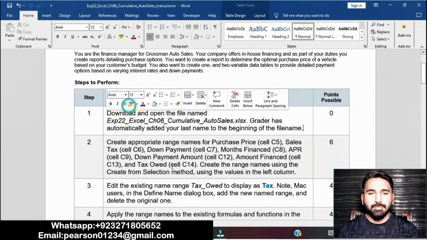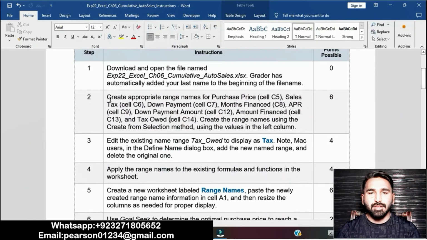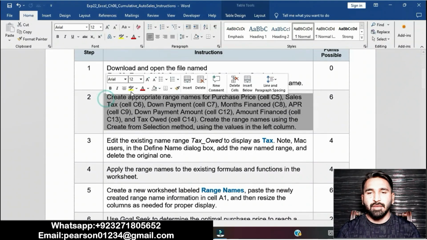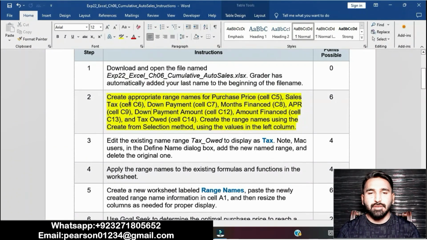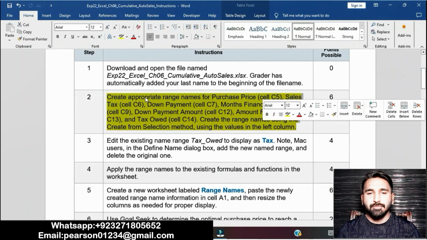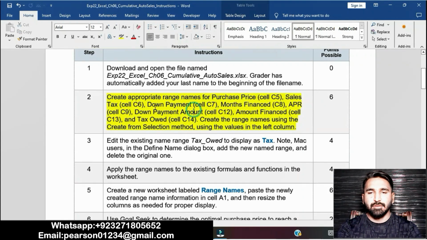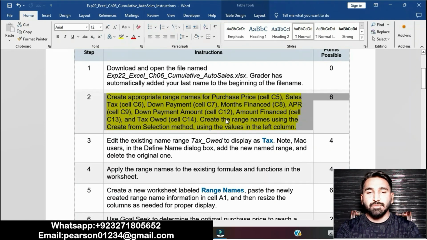Step number 2 is to create appropriate range names for purchase price cell C5, sales tax cell C6, down payment cell C7, months financed C8, APR cell C9, down payment amount C12, amount financed cell C13, and tax cost C14. Create the range names using the Create from Selection method. Go to the Excel workbook.